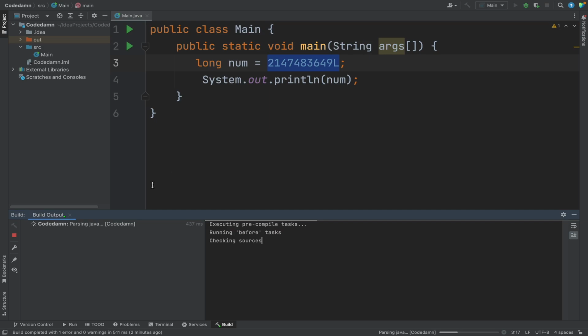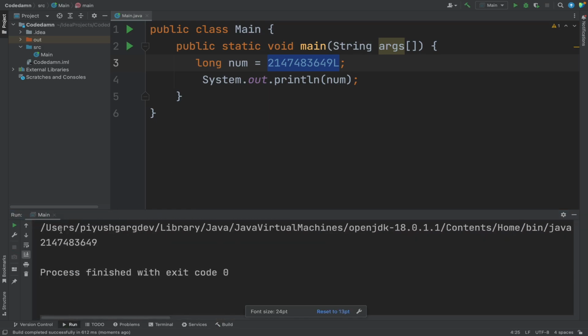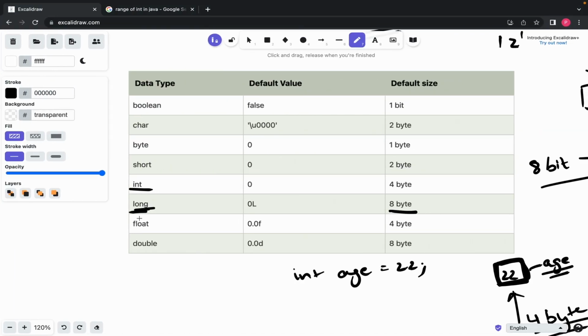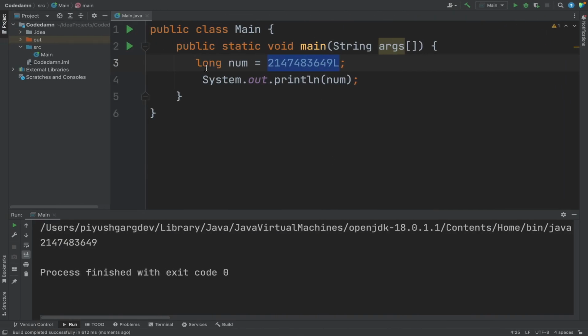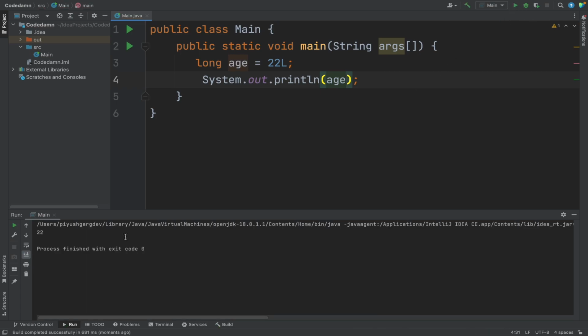Now when I click on run, as you can see, I am able to get this number on the console. So basically, if you want to store a number which lies in this particular range, you can use integer. But if you want to store a really long number, you should use the long basic data type in Java. Now let's say I make a long variable age, and my age is 22L, and I print it on the console. When I click on run, as you can see, 22 is there.